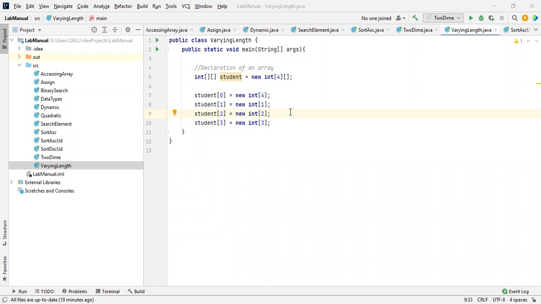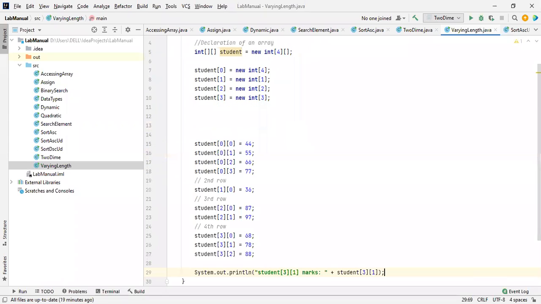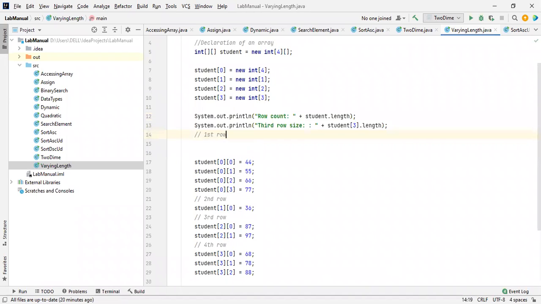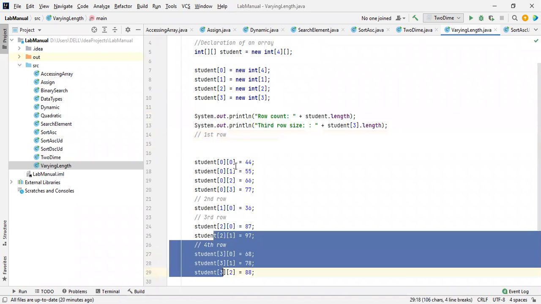Already having some work. One second. Okay, let me print the count also, which is easy for us. See this, forget about this right now.